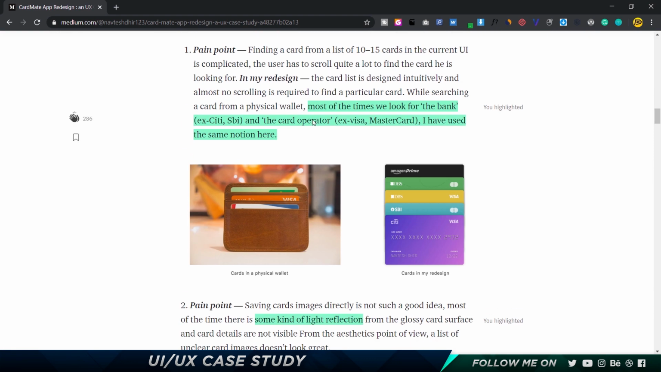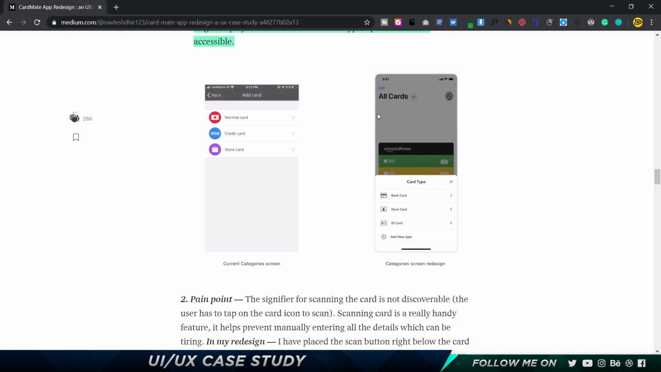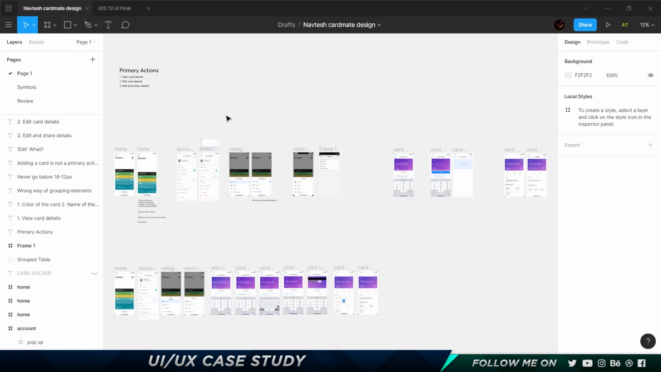So I went through the entire case study, made a couple of points that I think I would give some feedback on, and also he sent me his sketch file, but since I don't use Sketch, I hate Sketch, I use Figma, so I put over the file into Figma and redesigned a couple of screens, and we're going to go through all this one by one. So sit back, relax, and just enjoy the video.